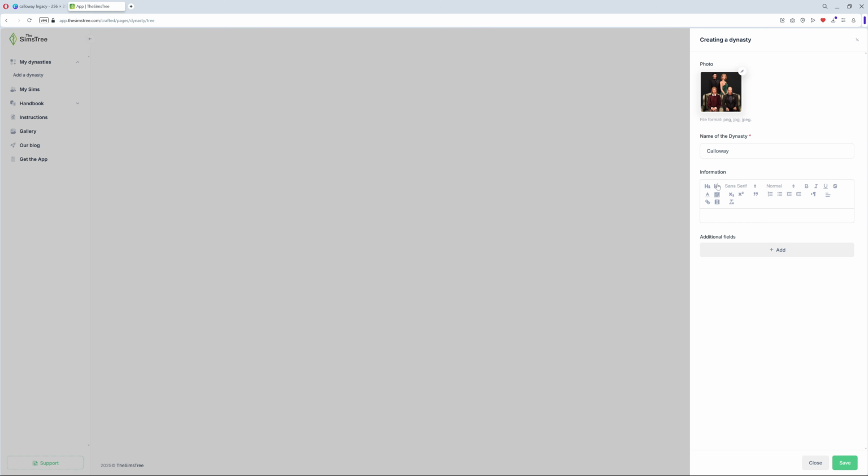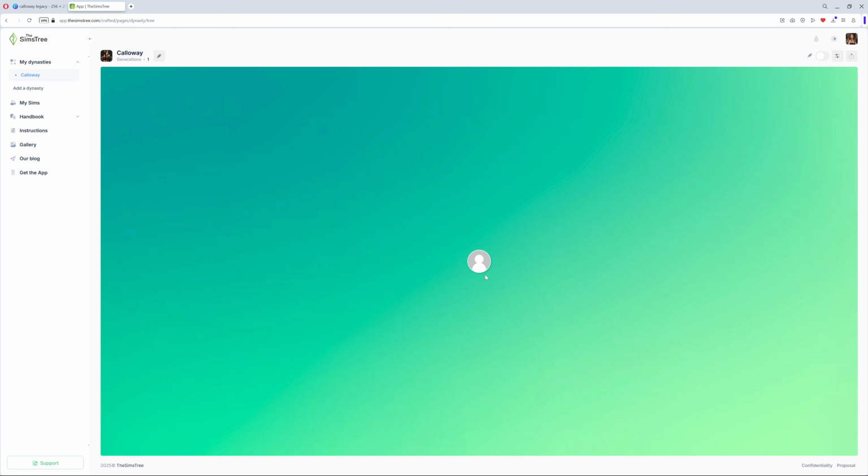We can add a little bit of information about it. But I don't really want to spend too much time on bios right now. I can do it behind the screen, but let's just say the influential family of Bringleton Bay. Oh, there we go. Okay, and save. So our tree was added and this is it.